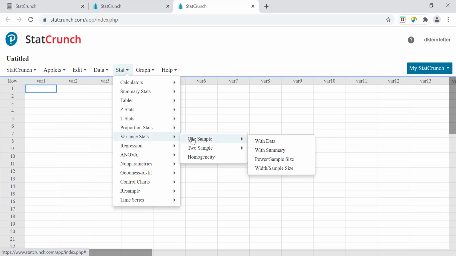Chapter 9 will involve two samples, but right now we're in one sample. We don't have the raw data in this problem. Instead, we have summary data like the mean and standard deviation and sample size. So variance stats, one sample with summary.